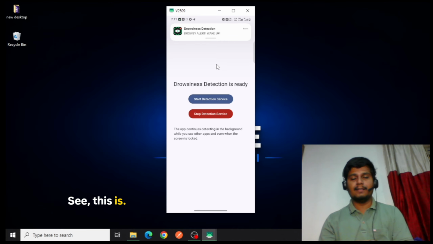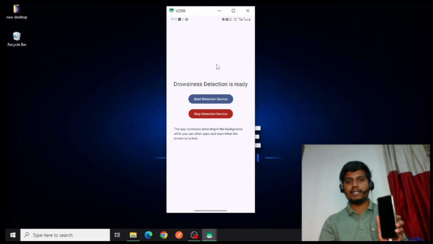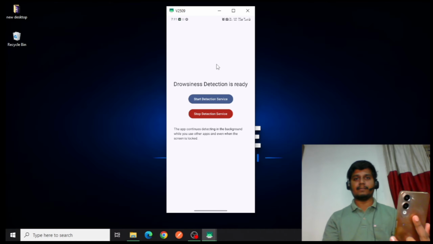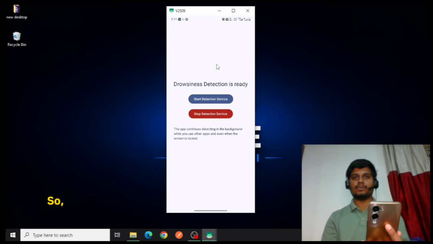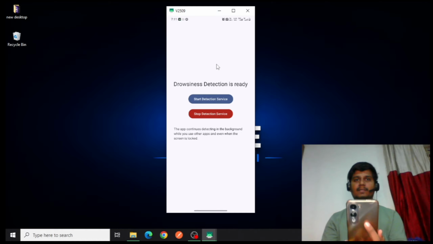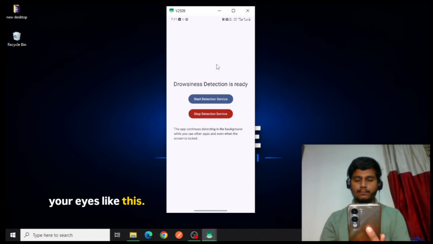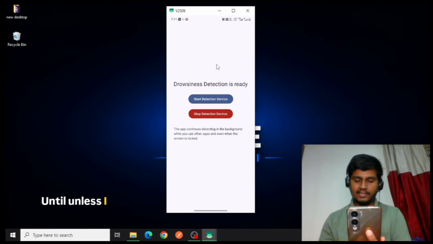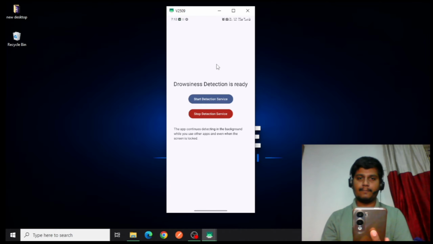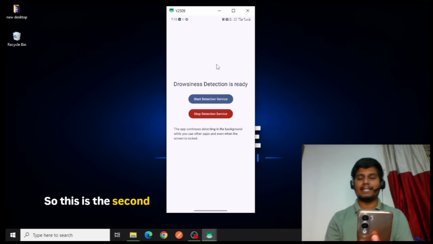See, this is it. The second case is even if you lock your mobile. Here I have locked my mobile, driving like this. See, the mobile is locked. So you are driving. Suddenly you get some drowsiness and you close your eyes like this. Until I open my eyes, it will keep on sounding like this. So this is the second feature.